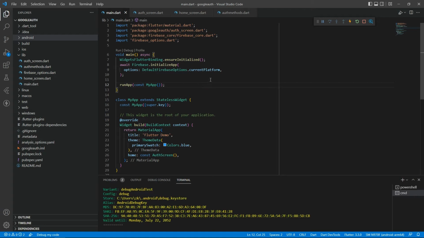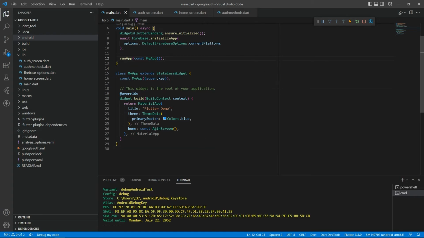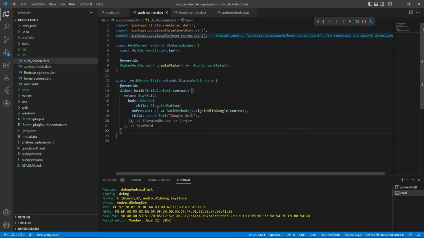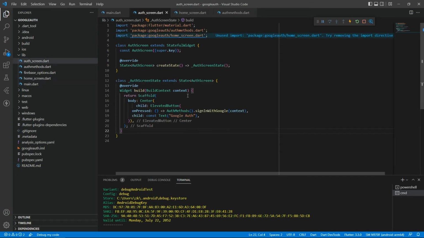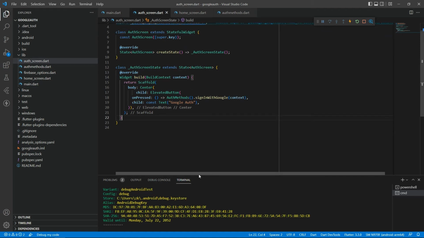Now in our app, I have just created a new screen, the auth screen, which contains a centered elevated button with the text Google Auth. And a home screen with the text, this is home screen, and an elevated button. This button was just for signing out, and there wasn't any use of it, but I've created it for the sake of this tutorial.